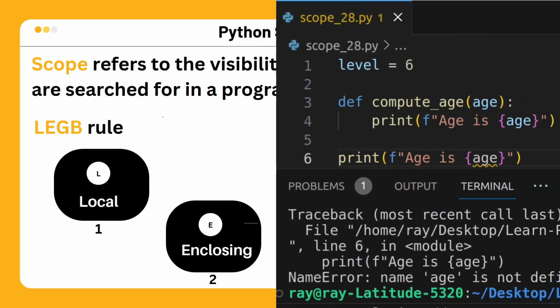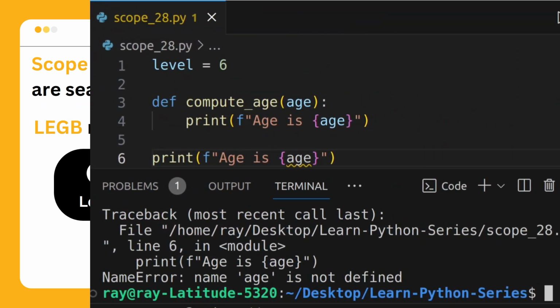Scope defines how variables are accessed or searched within your code. You might have come across this kind of error before in your code. It says age is not defined. This means the variable age was searched but could not be found.